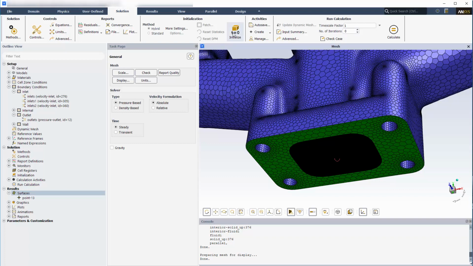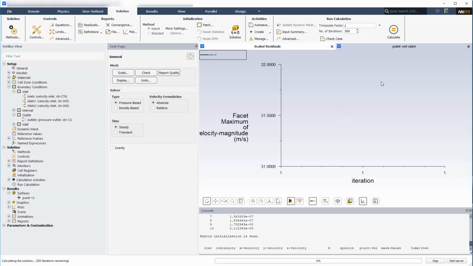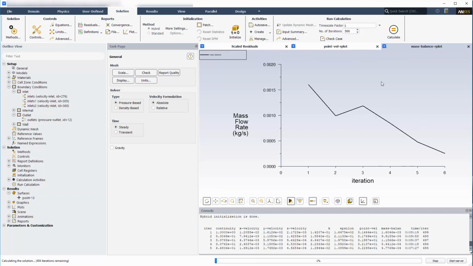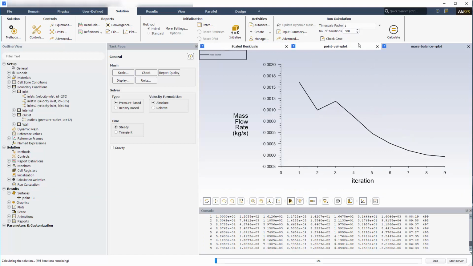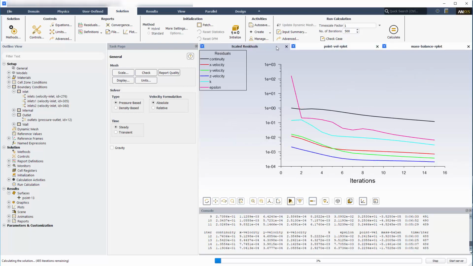I'll initialize the flow field using the hybrid initialization technique, which gives an initial guess of the solution. Then I'll run the simulation for up to 500 iterations, or until the residuals have converged. You can see the mass imbalance being plotted, and it should trend very closely to zero. You can also see the point velocity gradually changing as the solution proceeds.